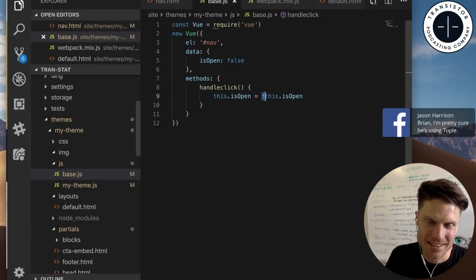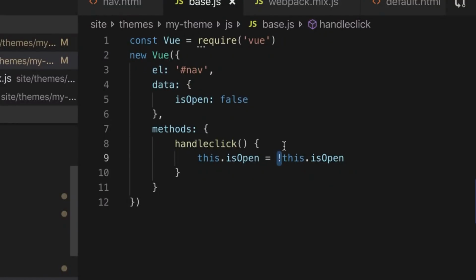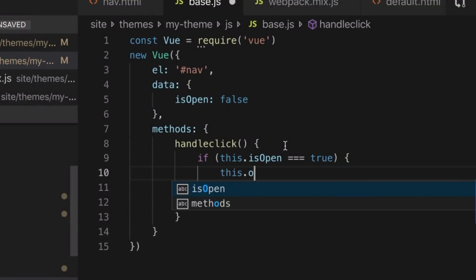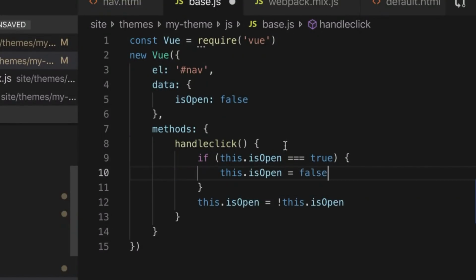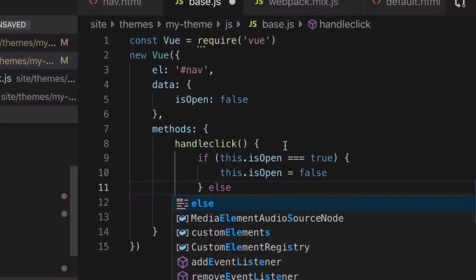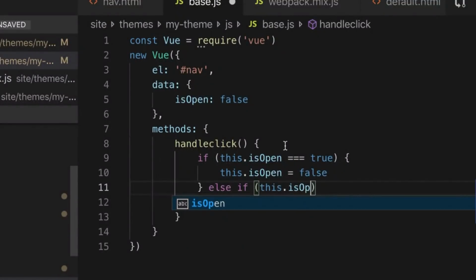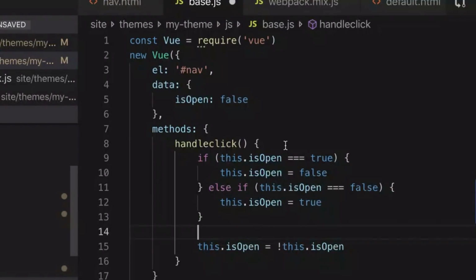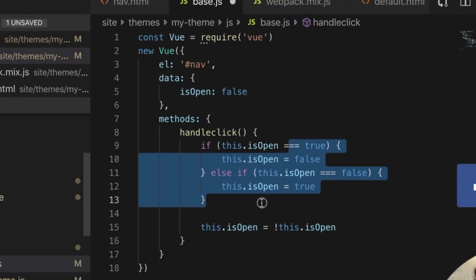Yeah, you can think of the long form version of this as: if this.isOpen is true, then this.isOpen should be false. Else, if this.isOpen equals false, then this.isOpen should be true. That's the super verbose way of saying the same thing. If it's true, set it to false. Otherwise, if it's false, set it to true. So this is the shortest possible way of writing this.